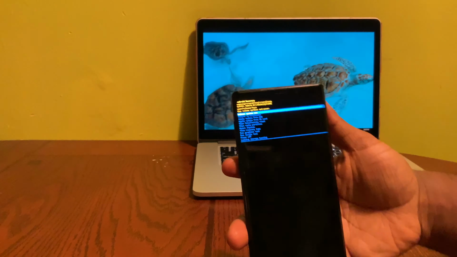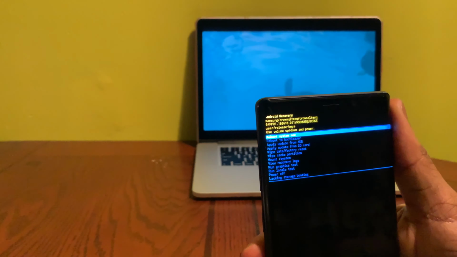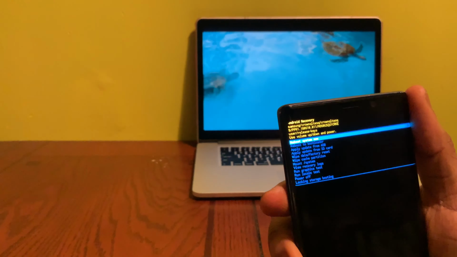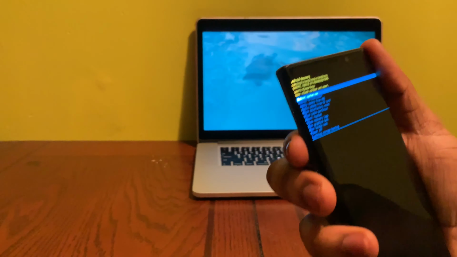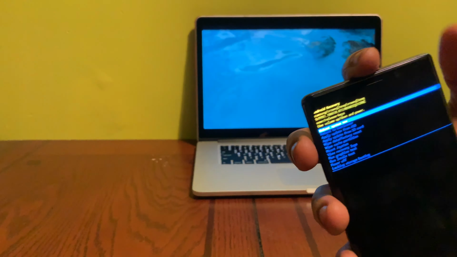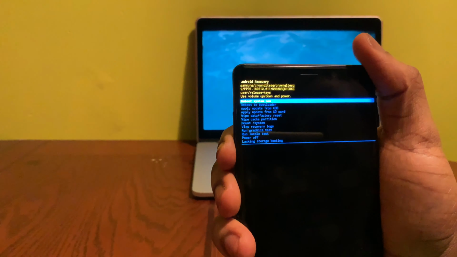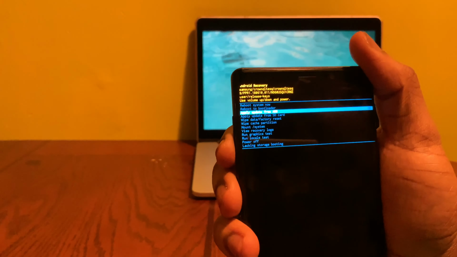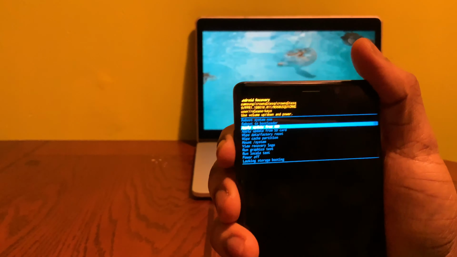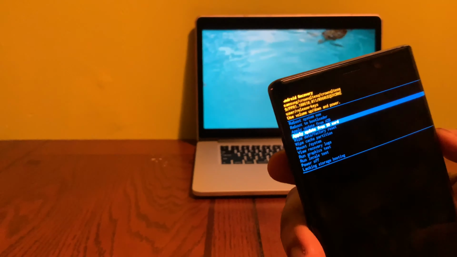Okay, once you see that screen, you can bring that close up so you guys can see right there. Once you boot up to the screen, let go of the buttons, and you can navigate through the recovery with the volume up and volume down buttons, and the power button to select whatever options you need. So what you're going to do is go down to where it says install from SD card, or apply updates from SD card. You're going to hit the power button here.